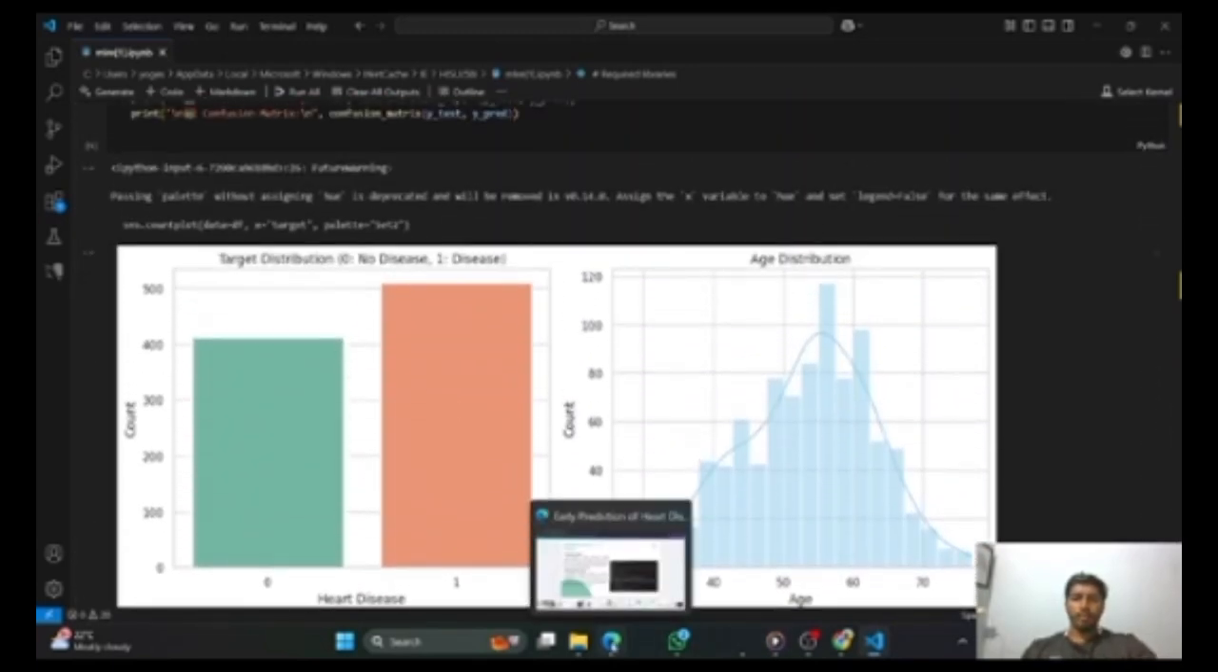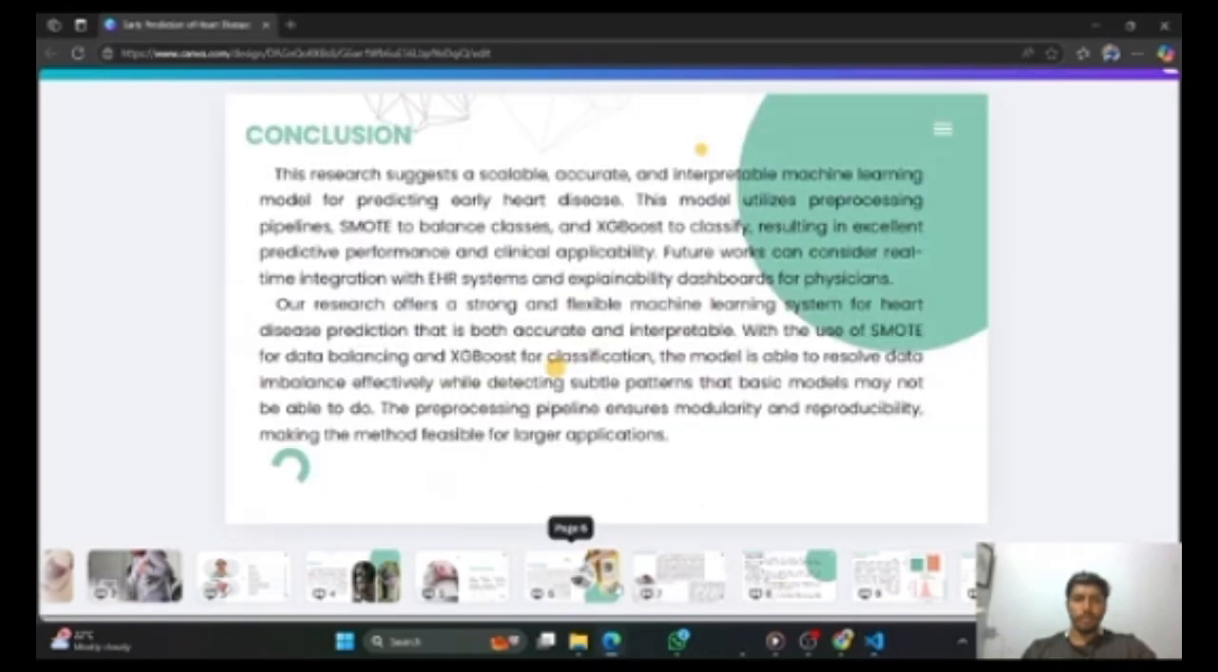So let's move to the next part, conclusion. This research suggests a scalable, accurate, and interpretable machine learning model for predicting early heart disease. This model utilizes preprocessing pipelines, SMOTE to balance classes, and XGBoost to classify, resulting in excellent predictive performance and clinical applicability. Further work can consider real-time integration, EHR systems, and explainability dashboards for physicians.